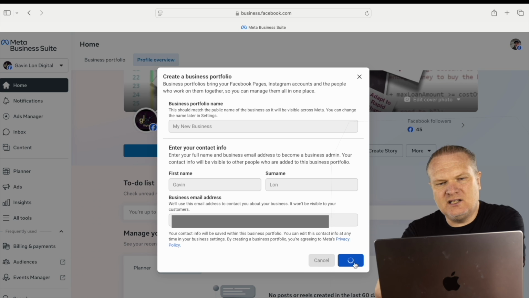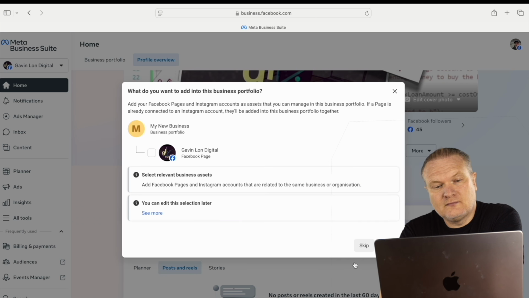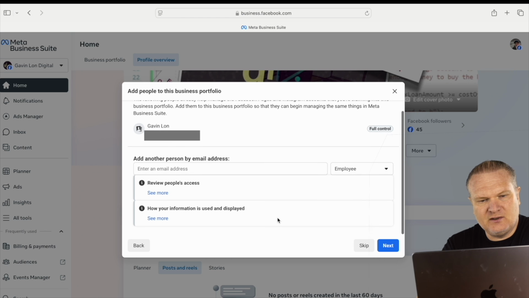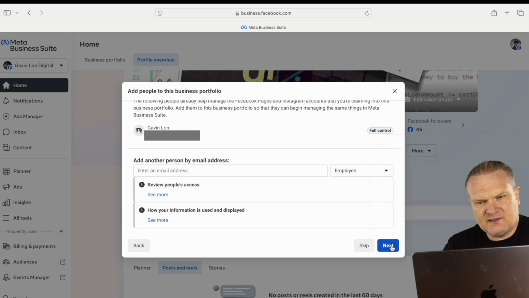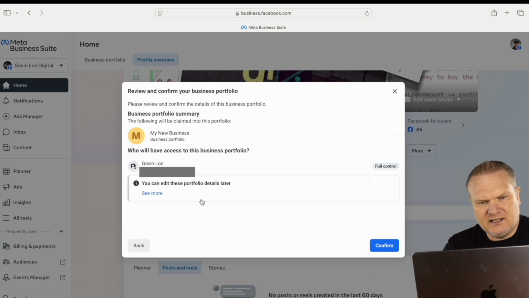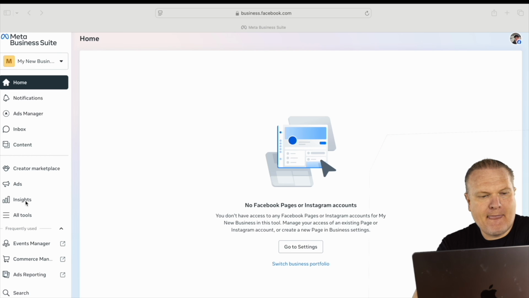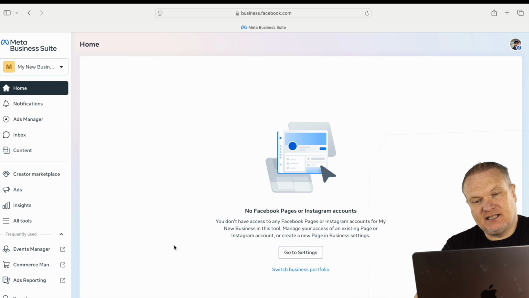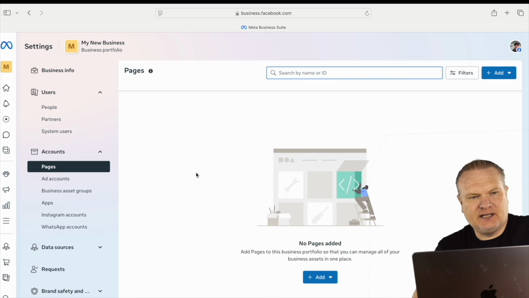And it's creating the new business portfolio. Excellent. Okay, my new business, Gavin Lon Digital Facebook. Great. And then go next here. Just follow through with the instructions. Let's go next. And then hit the confirm button here. Excellent. Okay, let's go to our business portfolio, my new business, and let's click visit settings like this. Brilliant.